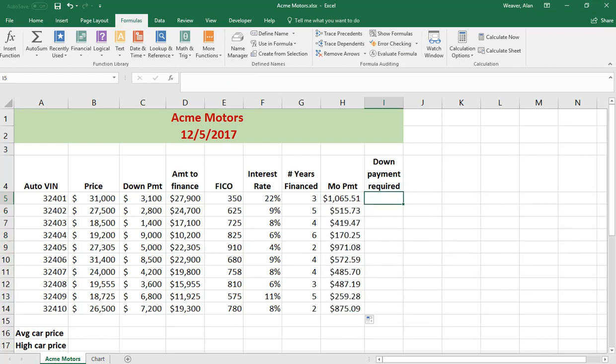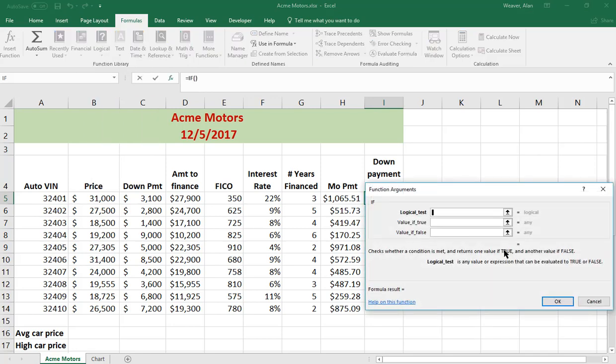Now we have another thing too here. Down payment required. What we're saying here, the down payment is required or not required if they have a 625 or greater. However, if it's not, you're going to say yes. So we're going to do an if statement. Logical if. I want to say if the credit rating is greater than or equal to 625. It's false because this guy is 350.